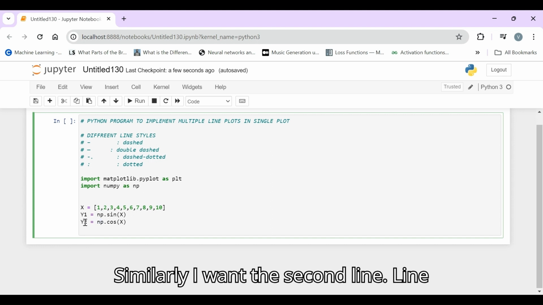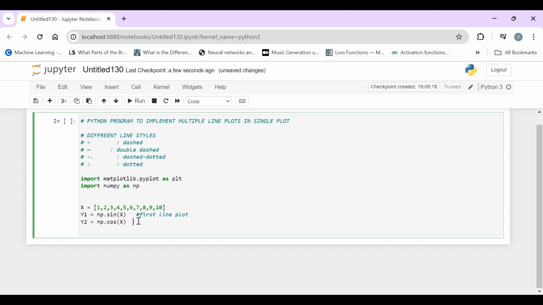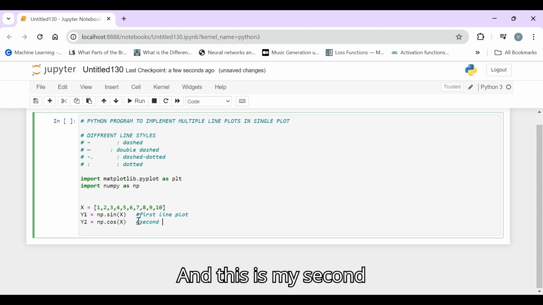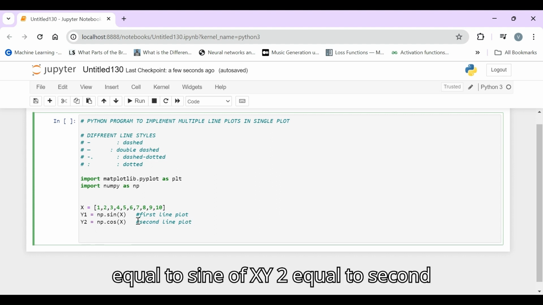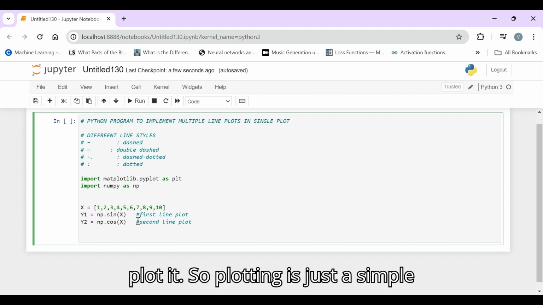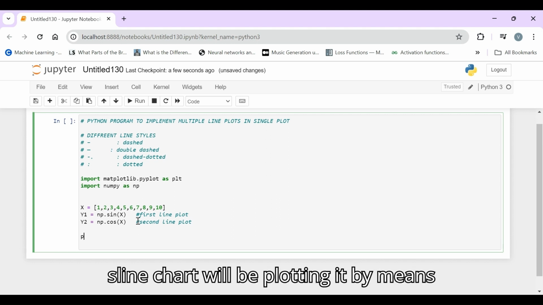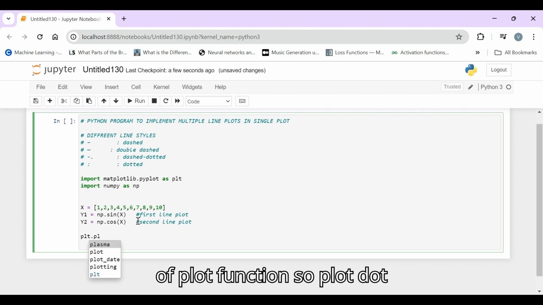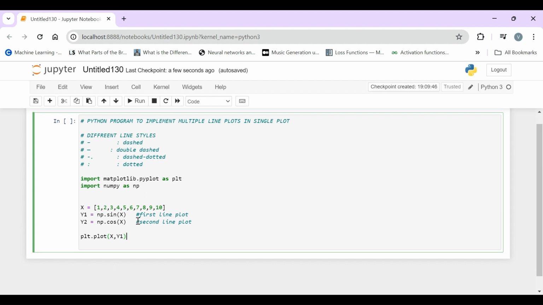Similarly, I want the second line chart, so cos x. So this is my first line plot, and this is my second line plot. Y1 is equal to sine of x, y2 is equal to cos of x. So how are you going to plot it? Plotting is just a simple thing. We'll be plotting the line chart by means of the plot function. So plt.plot, you need to give an x and y. So this is your x and y is y1.